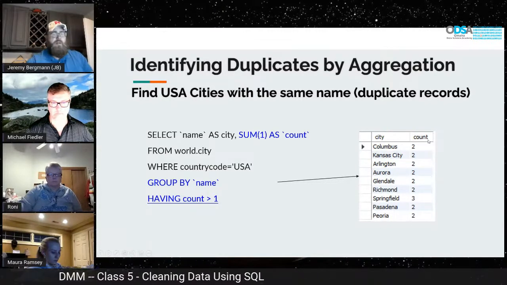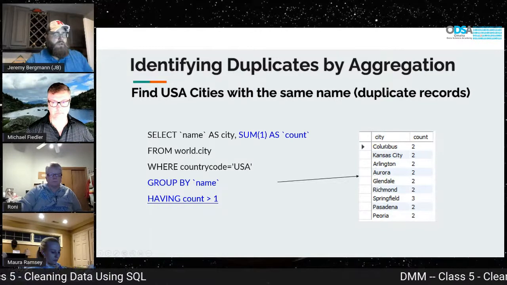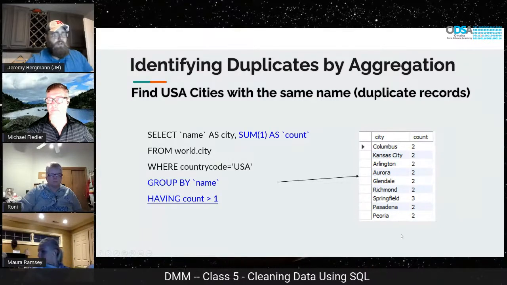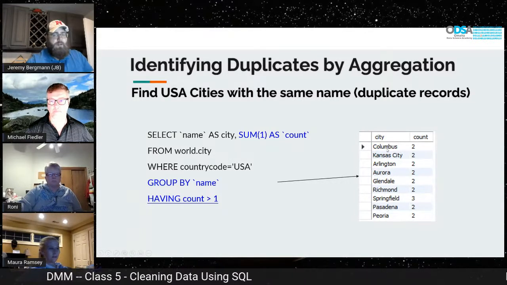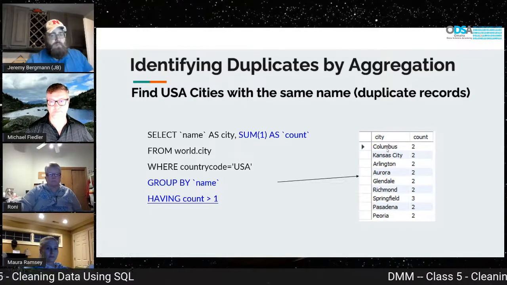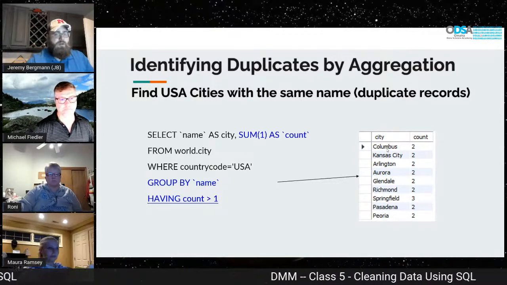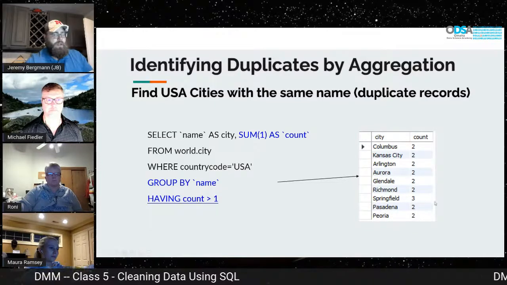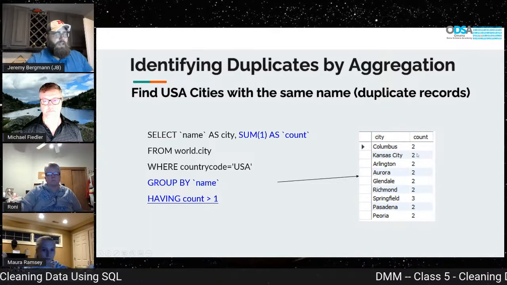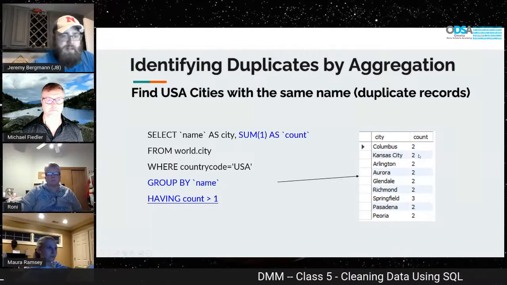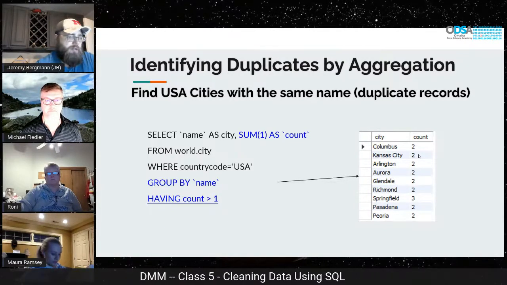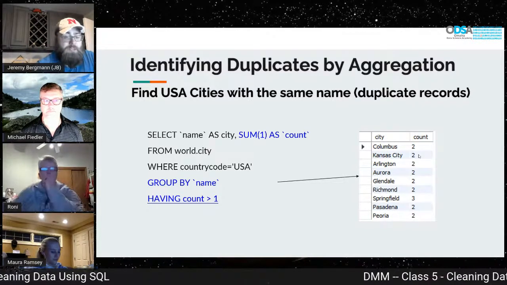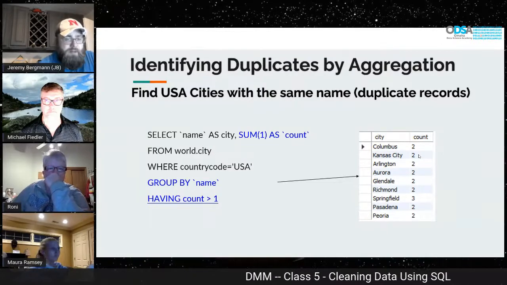So it's going to give you back all of those values in the column that appear more than once. Using the cities as an example, you'll have Columbus, because you have Columbus, Nebraska, and Columbus, Ohio. I don't know if that's the other Columbus in there, but there are probably a number of Columbuses, and it has two in the table. Obviously, you have Kansas City, Missouri, and Kansas City, Kansas, so you see the city twice. You have Arlington, Texas, and Arlington, Virginia. Is that right? I think so.